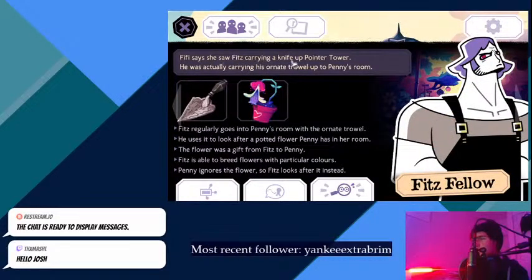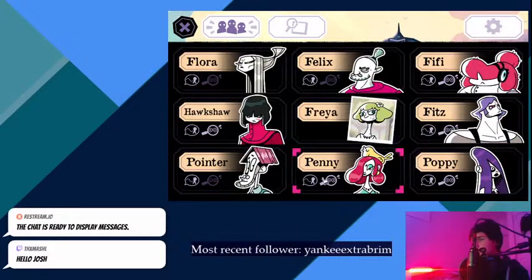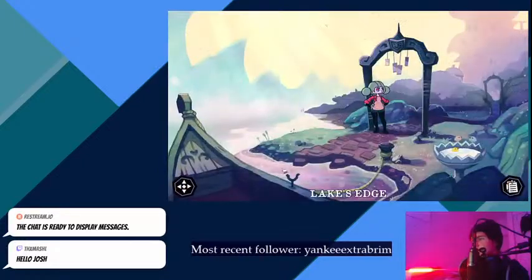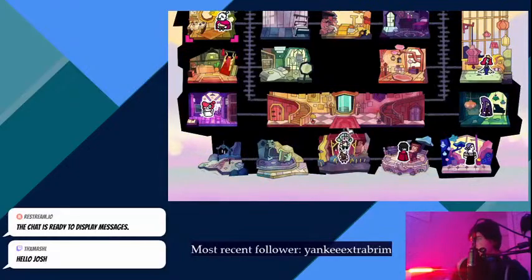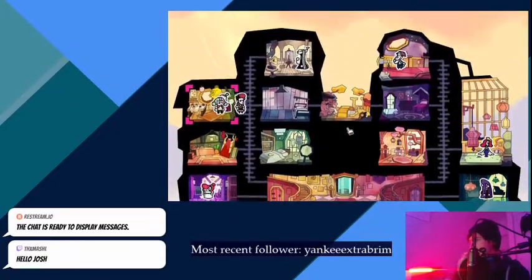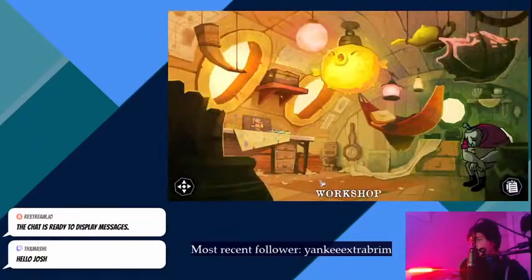Fifi says she saw Fitz carrying a knife, like he was actually carrying his ornate trowel up to Penny's room. Okay. So we're missing these three suspicions. Let's have a closer look around Felix's room, perhaps. Maybe there's more in Flora's room as well.